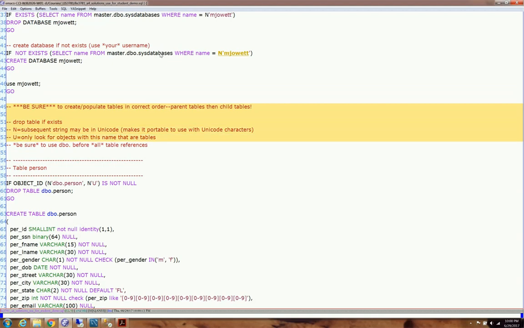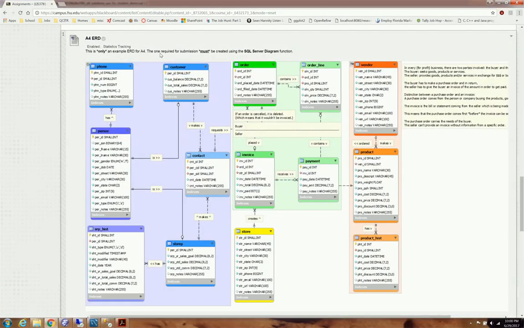Be sure to create and populate in the correct order, gang. That's important. You must create these tables from strong tables to weak tables, or strong tables to existence-dependent tables. So in other words, you wouldn't put the create statement for sales rep and customer before person.